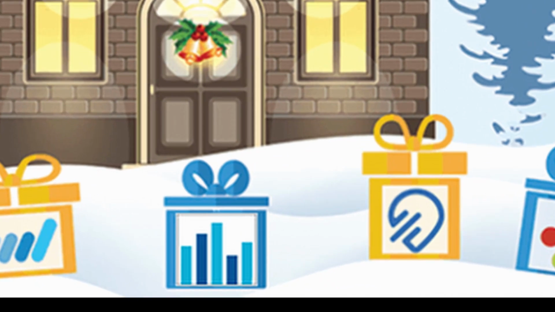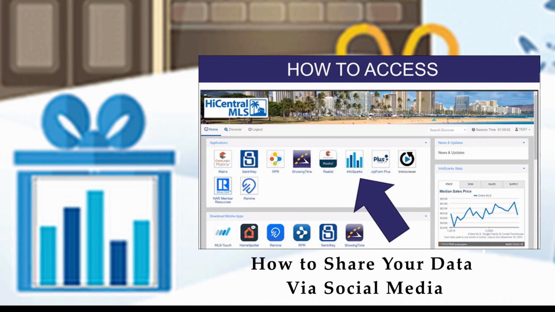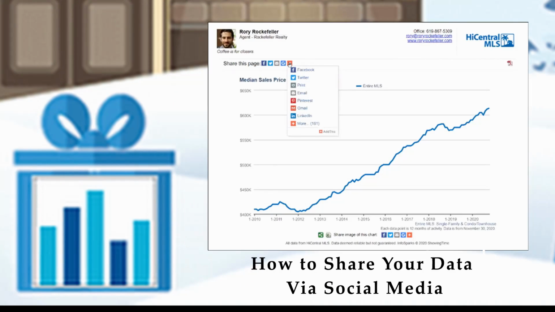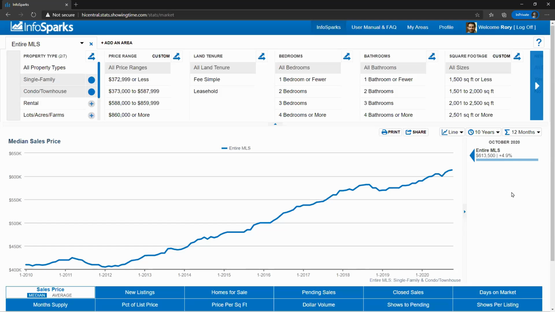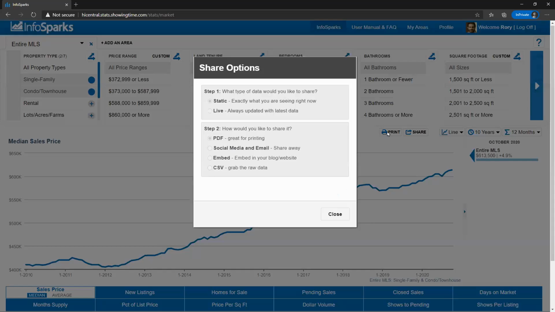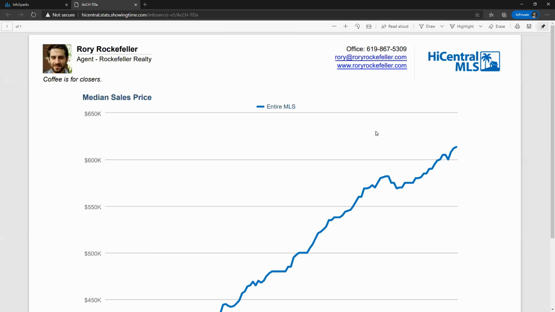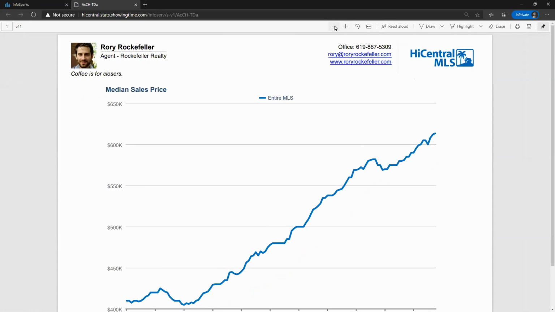In this tutorial, Erin Dickinson from InfoSparks will be going over how to share the data set that you created to social media. We've got this chart here showing the median sales price over the long term, and we want to share this out. So what are our options there? Well, the first thing we can do is hit the print button. And this is going to give us a PDF or Adobe Acrobat version of the chart.